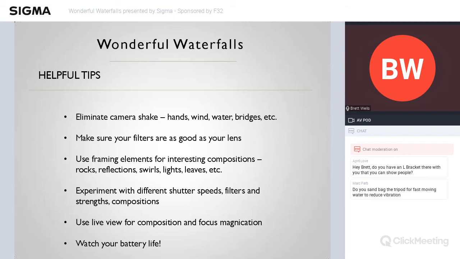The question coming in, do I sandbag the tripod for fast moving water to reduce vibration? I do try to hang some kind of weight from it, yes, or wrap a sandbag around the top of the tripod. That definitely helps. The more weight is on the tripod pulling down, the more stable your tripod is going to be. So I definitely like tripods with a center hook. I'm not a fan of tripods with center columns, and this type of work is why, because those three legs of the tripod are a lot better at stabilizing and dampening vibrations than one column in the middle holding up the camera. But yes, sandbags are great ideas.